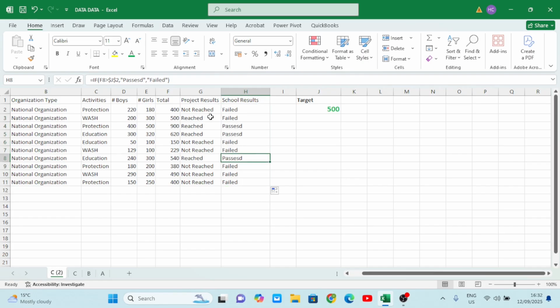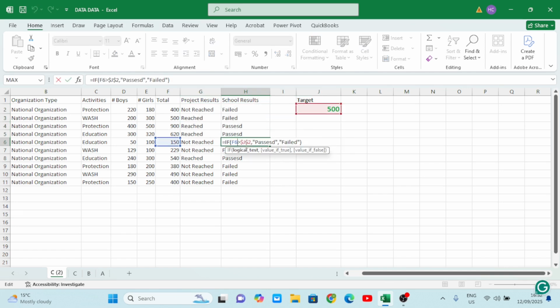Perfect. Now it shows that this 500 is below this 500 because above is failed. This 900 is above this, so it's passed. This 620 is above this, so it's passed. This 150 is below this, so it failed. So what happened here is, if I double click in any of this cell, you see that $J and $2 has not changed. It is absolute. So it is repeating the same cell all across, because I've put a dollar sign in front of J and a dollar sign in front of 2. Are you seeing now?